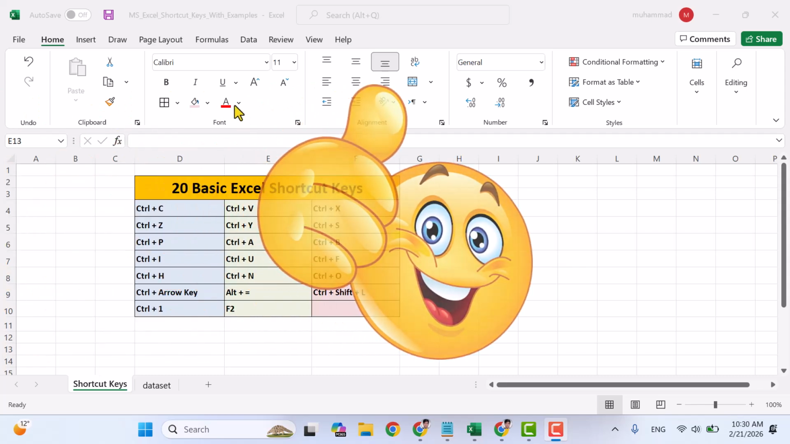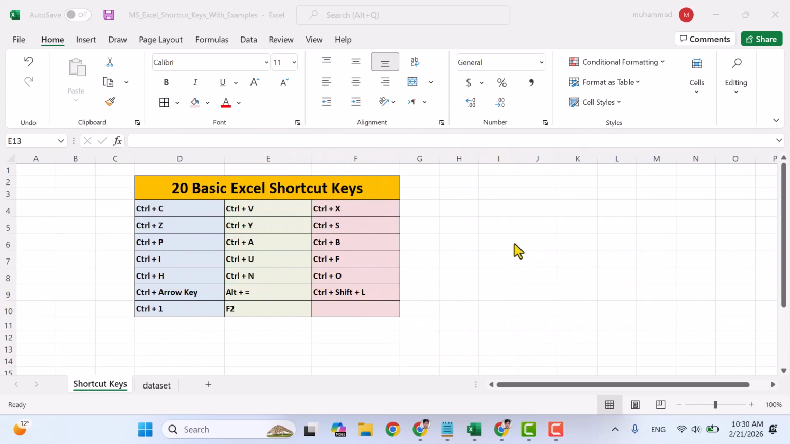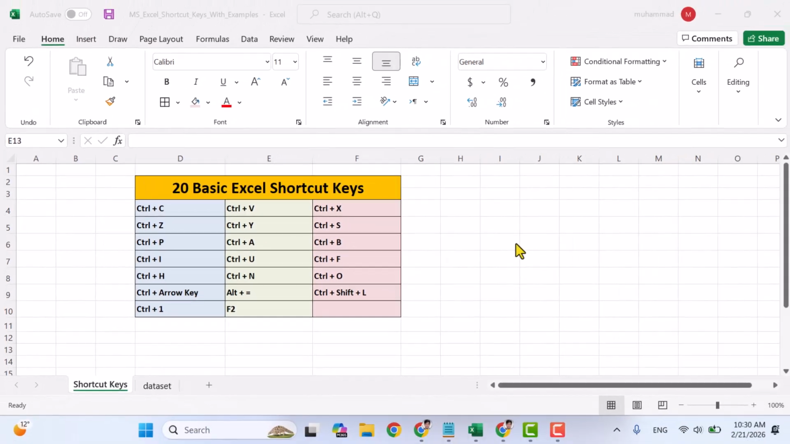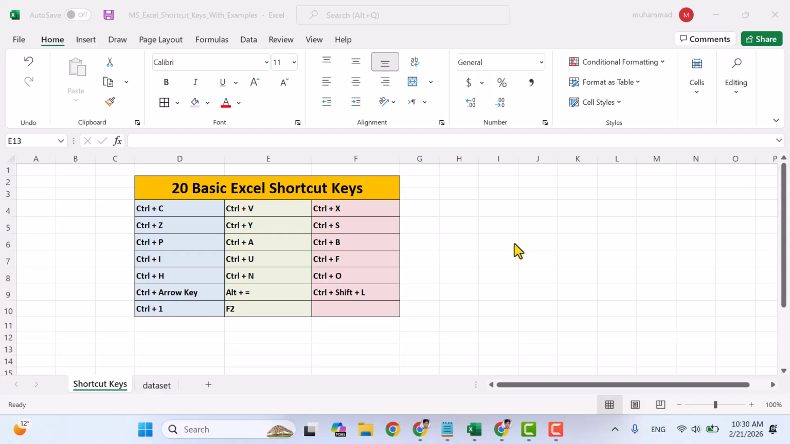Hello everyone, welcome back. Today I will explain 20 basic Excel shortcuts for beginners. These are the shortcuts that I will explain one by one. Just stay until the end of the video so you will understand all these shortcuts in a very good manner. So let's get started.